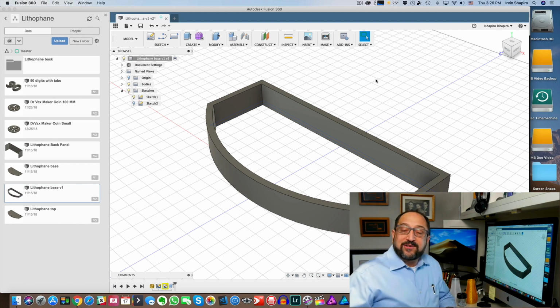Fusion 360's fit and finish is excellent. I can highly recommend it, but as we'll see in a moment, it is quite expensive. It is a professional grade parametric 3D modeling solution.